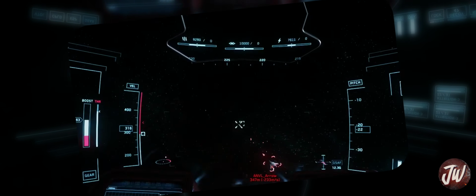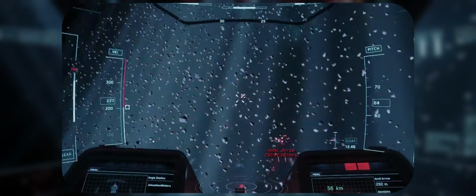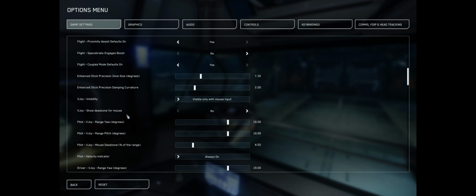Enhanced Stick Precision, or ESP for short. Today I'm going to be going over how this can help improve your aim and how to circumvent some of the cons that come with using ESP. First, let's go over its two functions.